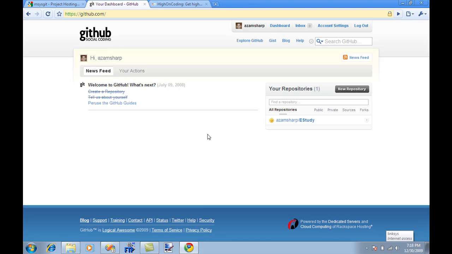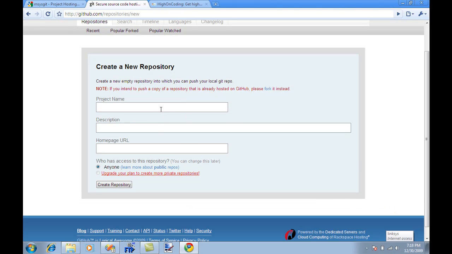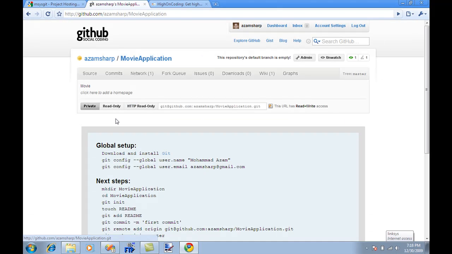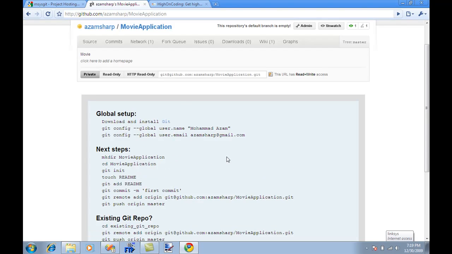So the first thing I'm going to do is create a repository. This is my own account. You can sign up for an account, it's free. I'm going to say new repository, project name, I'm just going to say movie application. So it created my movie application repository.